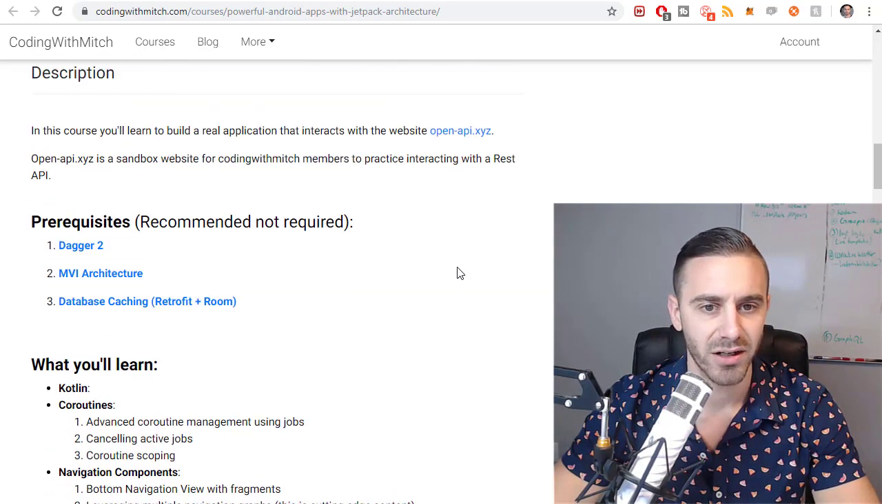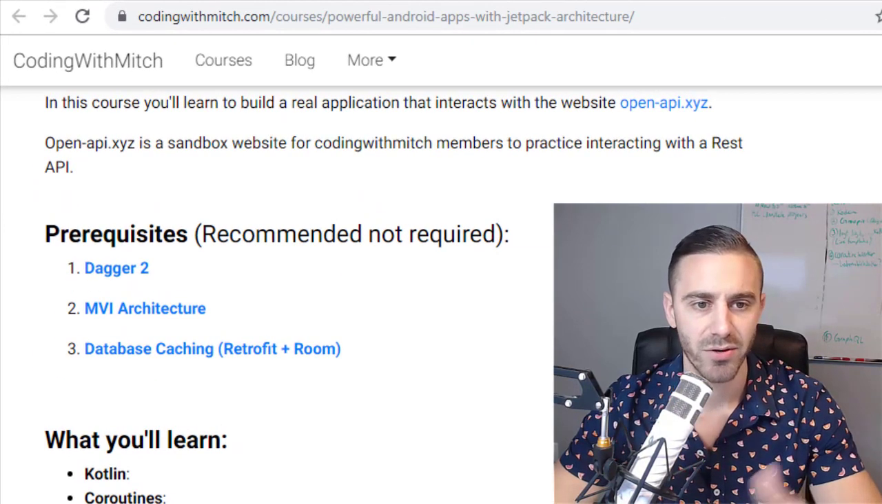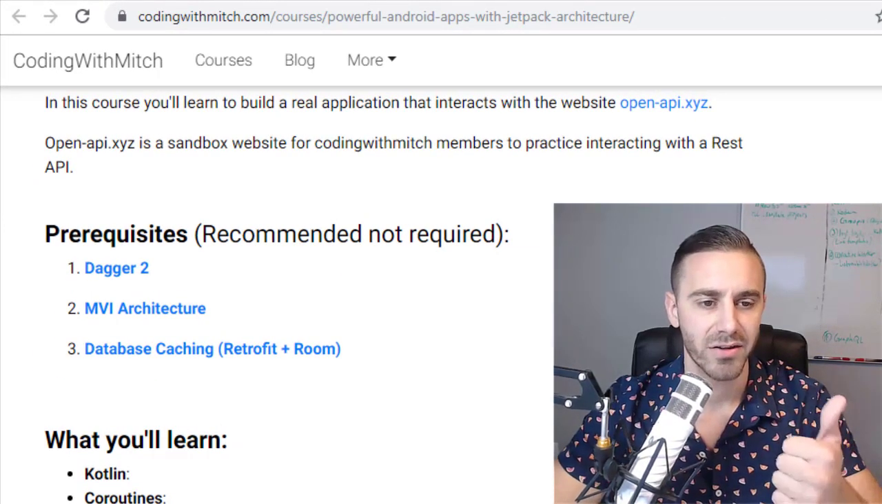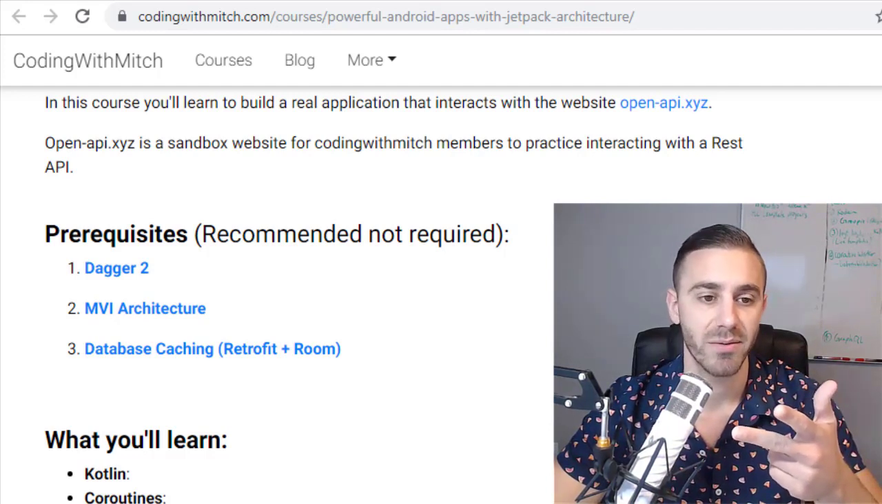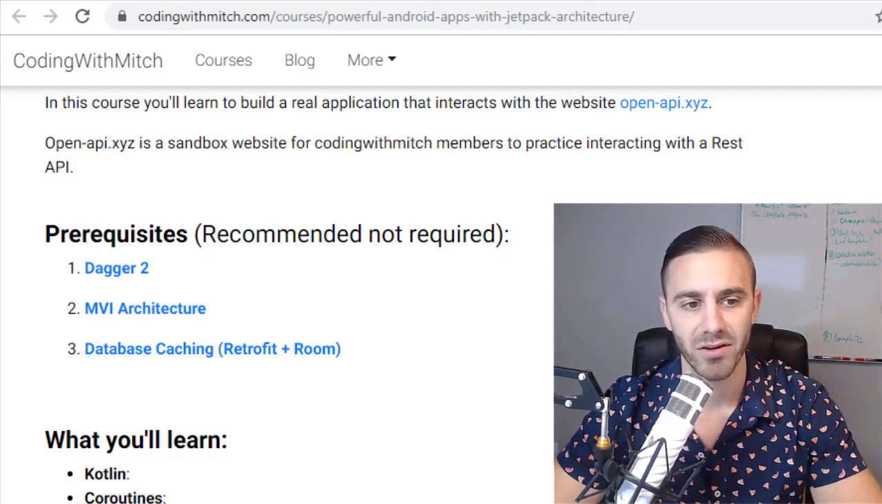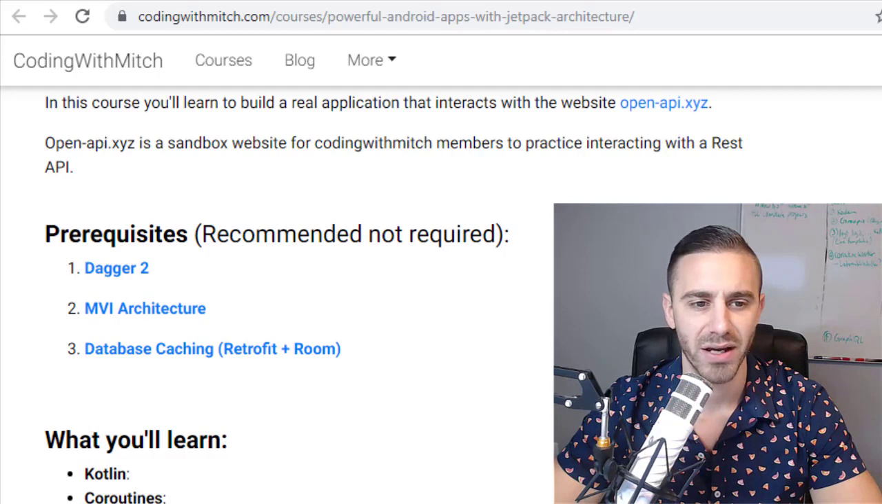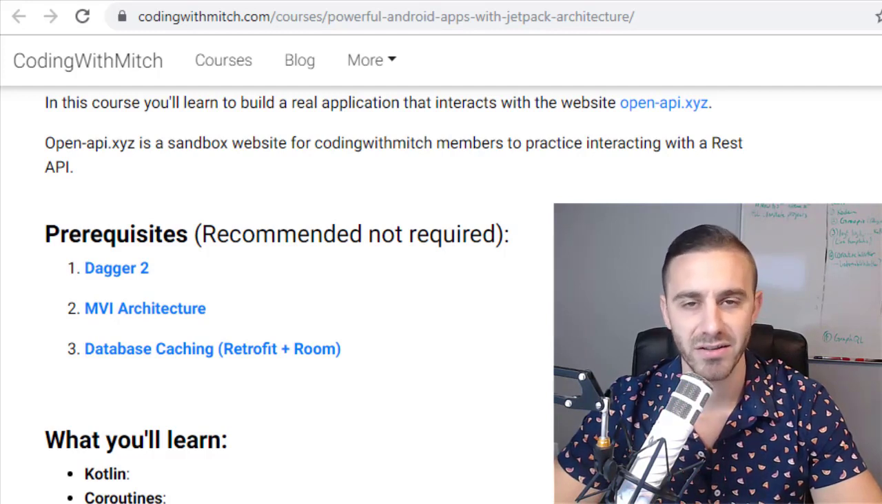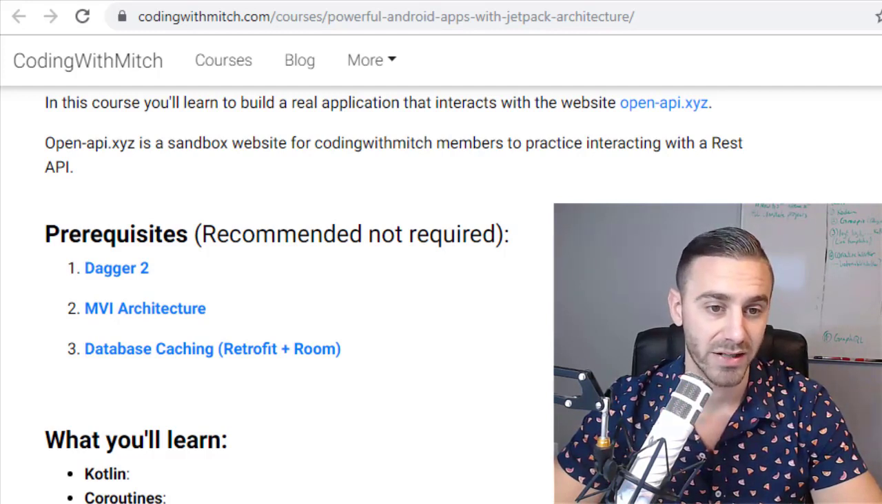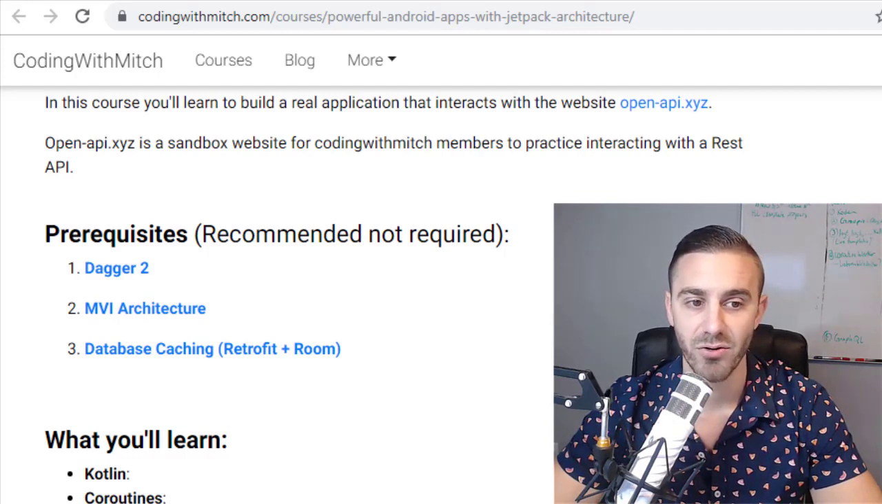Now let's take a look at the prerequisites. The prerequisites required for this course are Dagger 2, MVI architecture, and it would be nice if you knew something about database caching. We're going to be covering all that stuff in the course, but the database caching you could probably get away with not knowing how to do, but it's definitely going to be handy. At least you should know how to use Retrofit and Room. That's a requirement for sure.